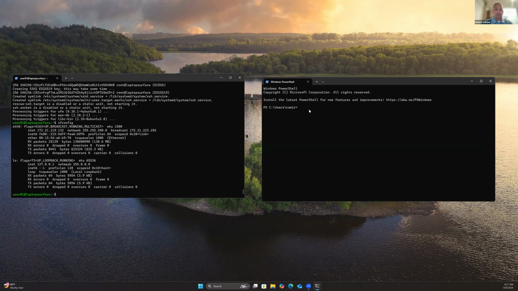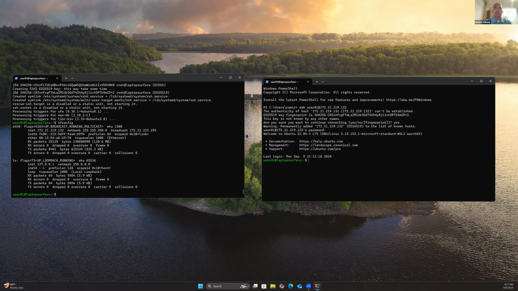So over here, if I want to remote into my Linux machine, I can type in SSH followed by the username at the IP address, which is 172.21.219.132. And you'll see that it says, do I want to continue connecting? I'm going to type yes. And it asks me for my password. So I'm going to type in my password. And now I'm remoted into my Ubuntu machine.